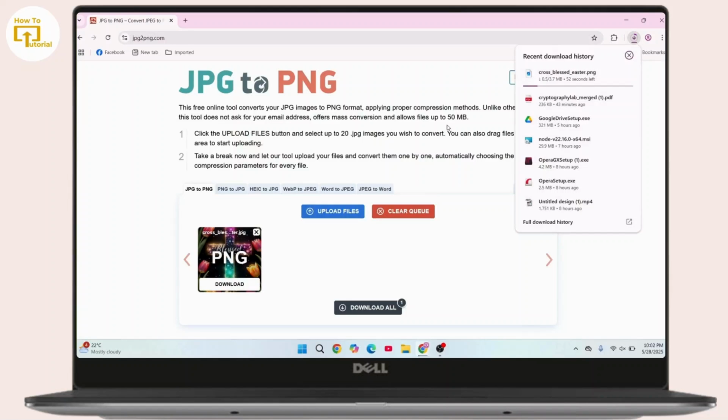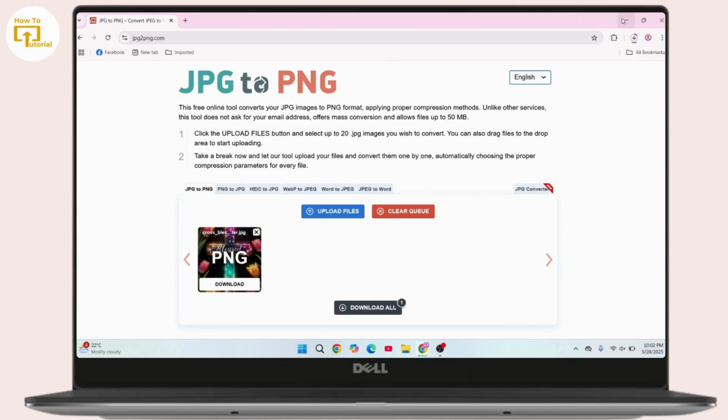So that's it. That's how you can convert a JPG to PNG.